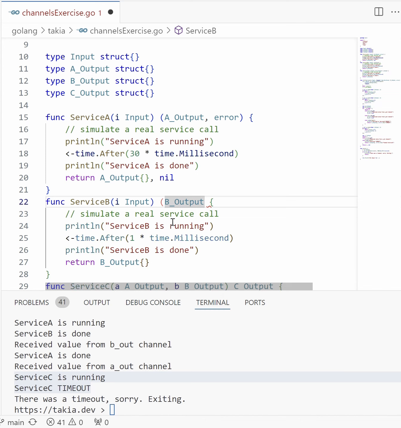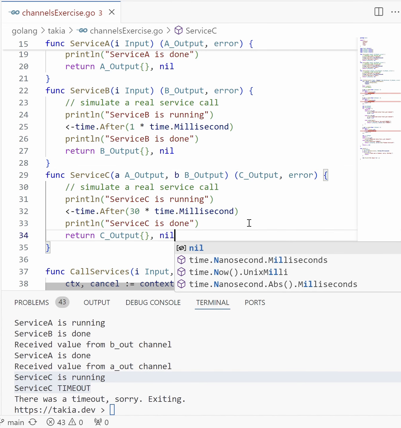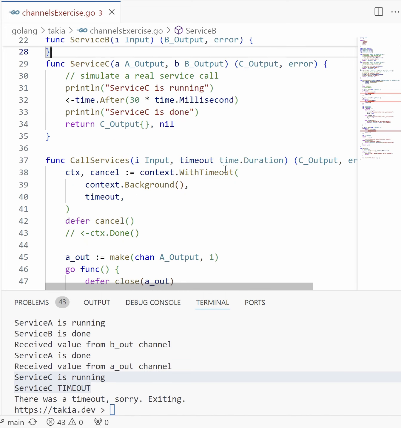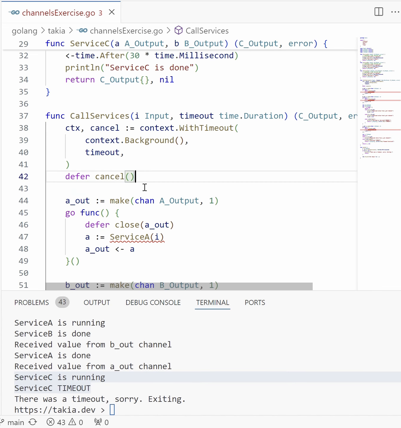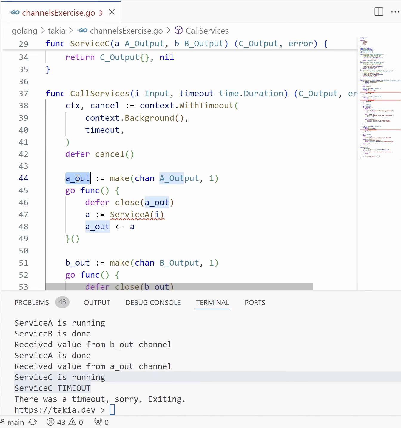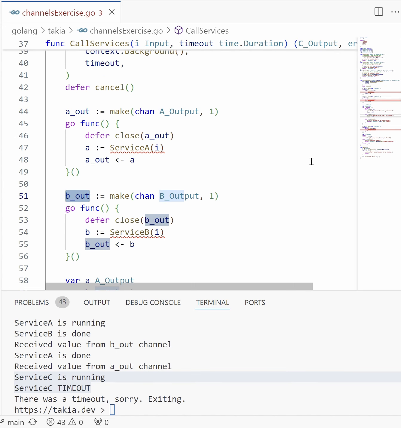Service B can give me either a B output or an error. Okay? And I'm going to give no errors here. Service C can give me either a C output or an error. And I'm going to return no errors here. All right. So when I call the services, I don't just need to get A out or B out now. I also need to know if I'm getting an error.